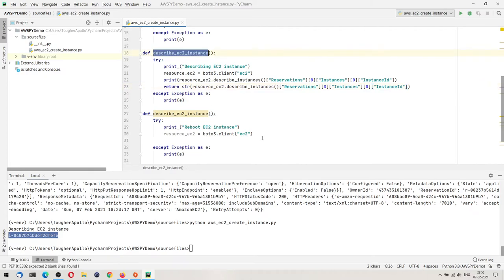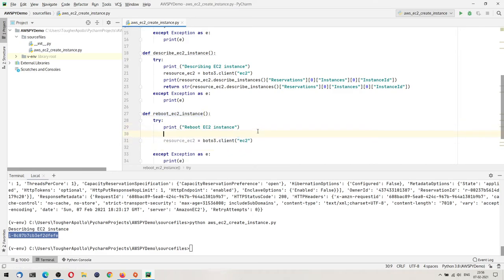So I'll use the string method, paste it here and save it. This is the method that is going to return the value of the instance ID for me. Type reboot, and if you want to fetch the instance ID, just type instance underscore ID is equal to, and call the function.